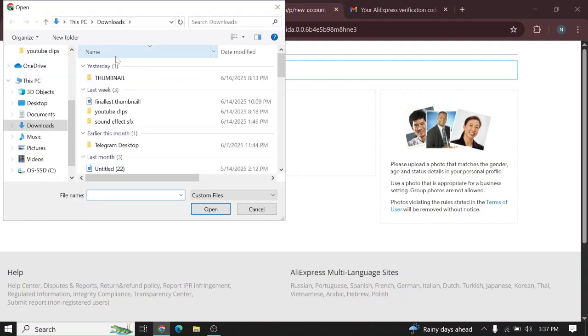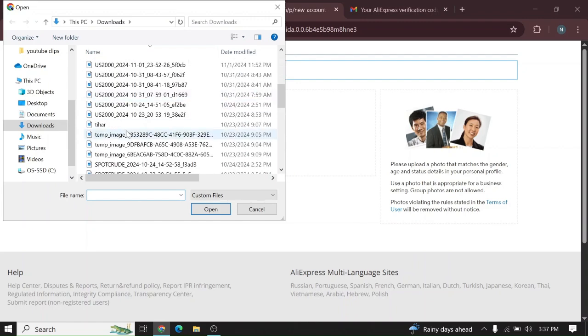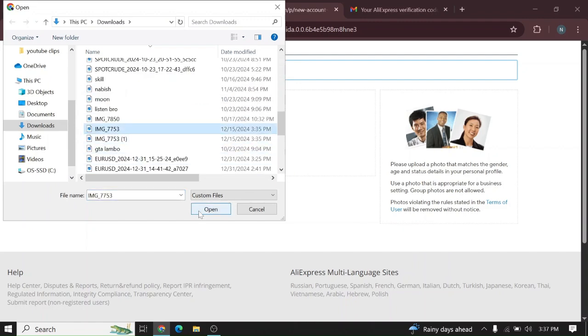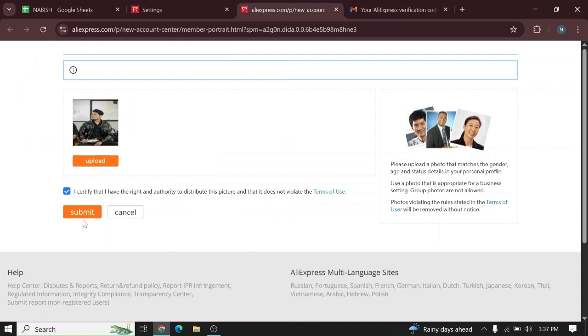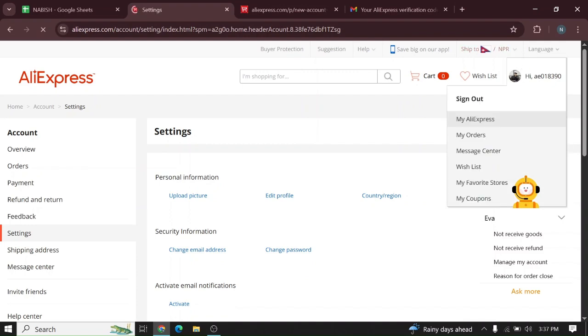After you click on Upload, now browse through the folder that you want to keep as a profile picture. Once you select the image, click on Open. Now check this box and click on Submit. And that's it guys, that's how you're gonna upload your profile picture on AliExpress.